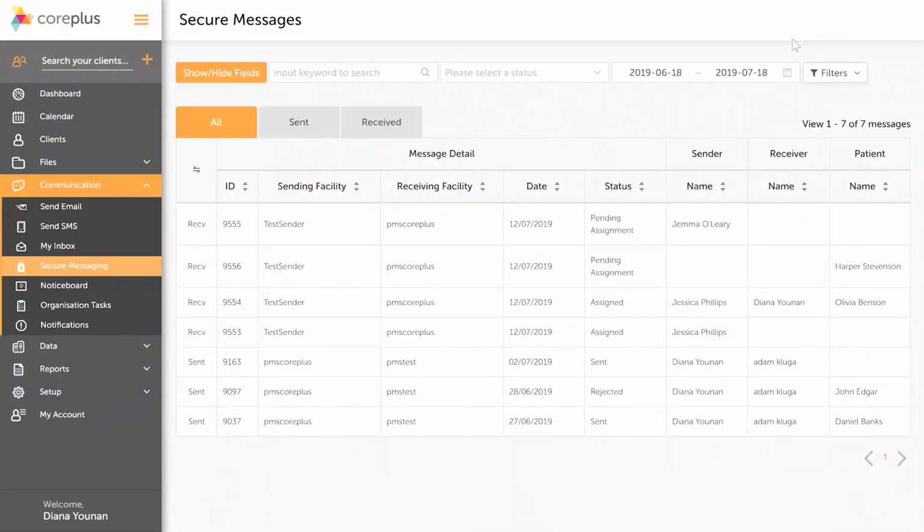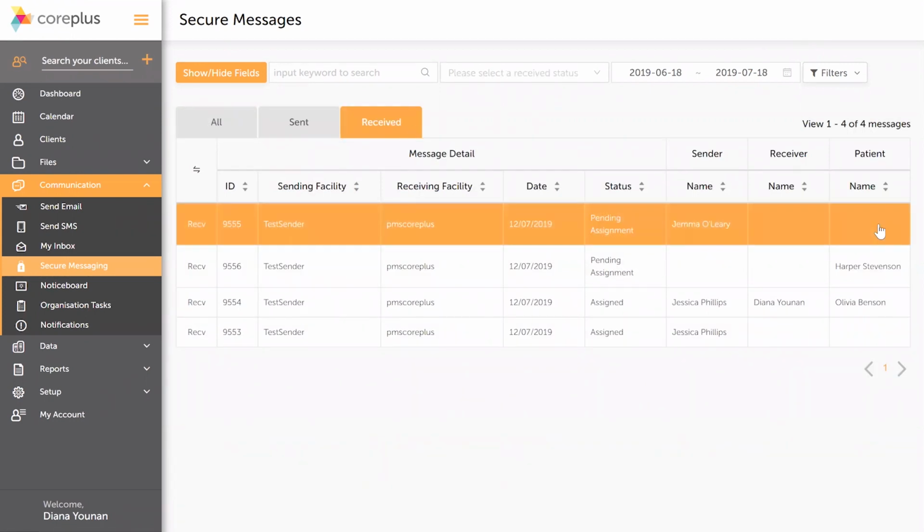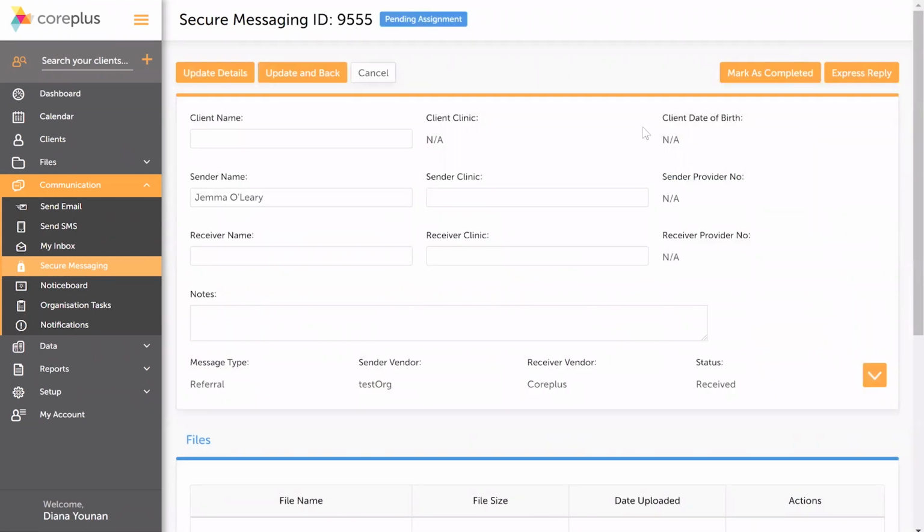Let's get into a little bit more detail now. I want to filter my messages by received, and I'm going to click on one for a completely new client referral. At the top here, you can see that this message is pending assignment, which means I'm yet to associate the message to a practitioner at my location. We've got some actionable buttons here, and then within the message detail itself, the first row is always associated to the client, the second to the sender of the message, and the third to the receiver, so essentially being the provider that will offer the service to the client.